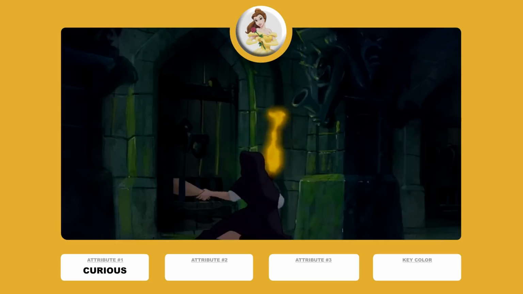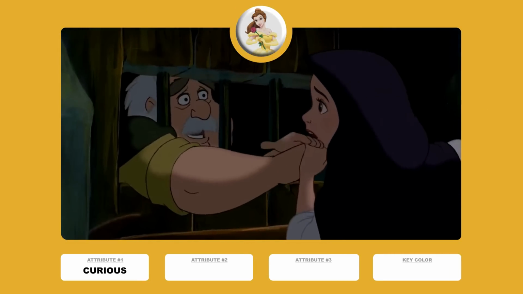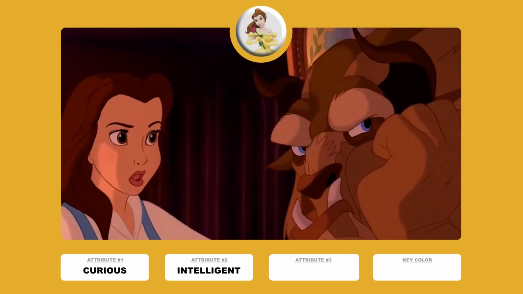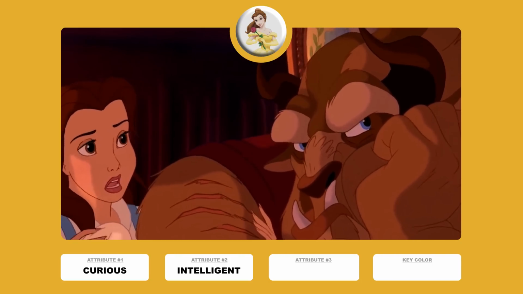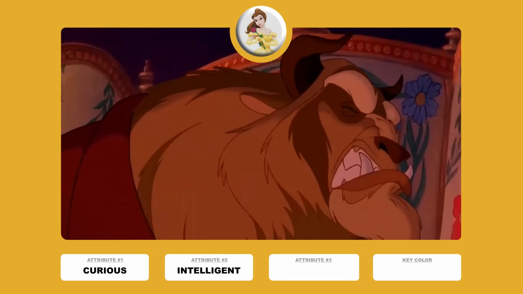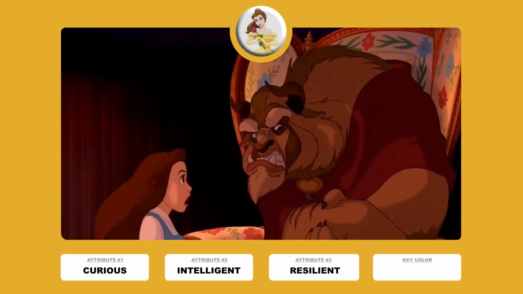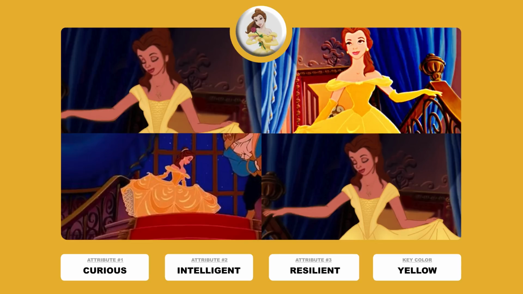So according to Craig, her first attribute is curious. Belle's curiosity drives her to explore the castle and uncover its secrets. Her second is intelligent. Her sharp mind allows her to see past appearances and understand the beast's true nature. Her third is resilient. Belle's strength helps her endure captivity and fight for what she believes in. And the color she's most seen in is yellow.